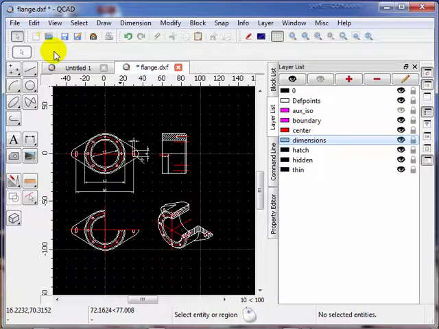So this concludes the introductory lesson on how to print using QCAD.